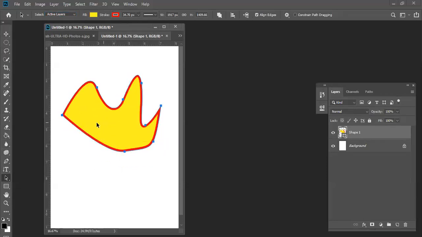Also, after creating this one, if you want to edit it, you can easily edit by using the direct selection tool. Select this point like this, and you can adjust like this. Also, you can adjust the curve. See, you can adjust.